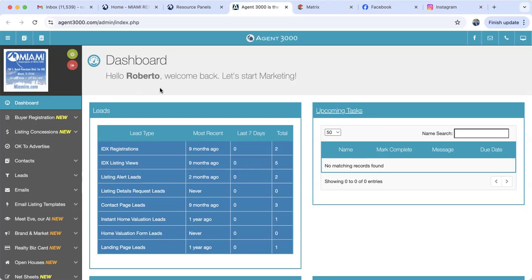Agent 3000 is a robust program. It offers so much when it comes to real estate tools. As a realtor, what tools we need for marketing, we're going to use Agent 3000. It also has a CRM, which we have a separate class for. And you can always access the training on the CRM, which we actually had on Tuesday, inside of our YouTube channel. All right, so let's go ahead and get started.